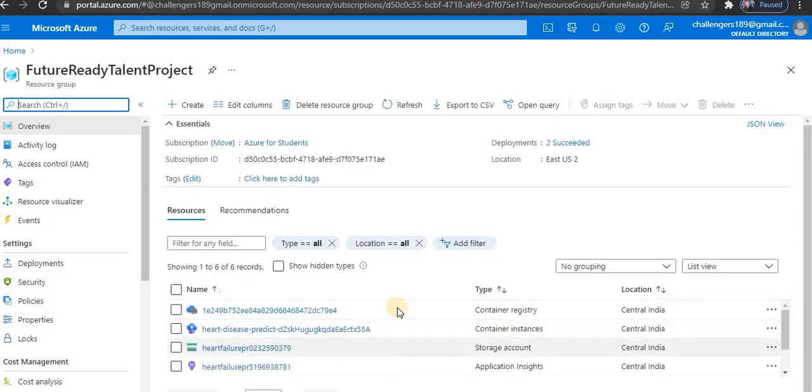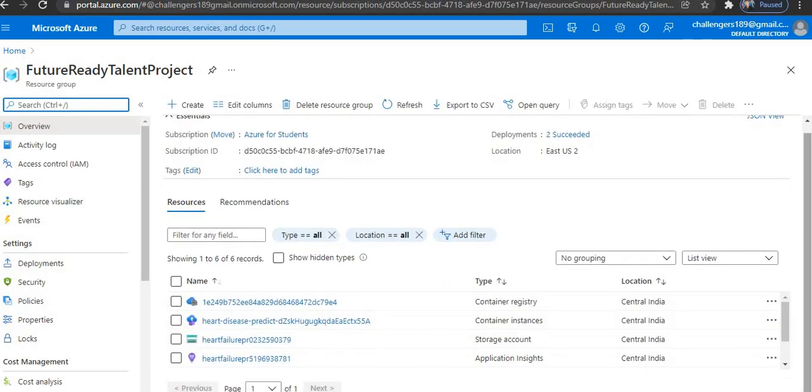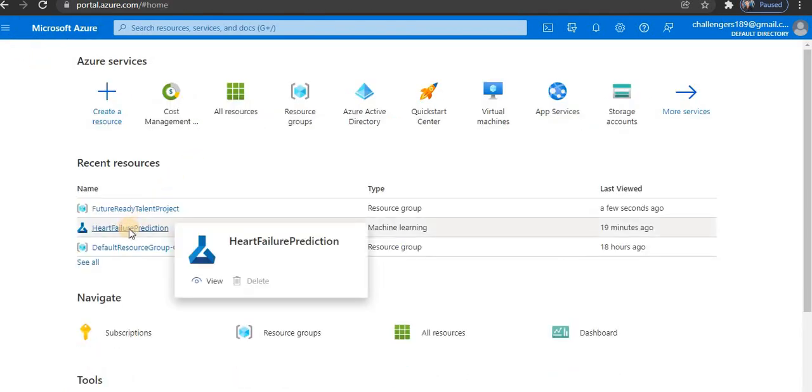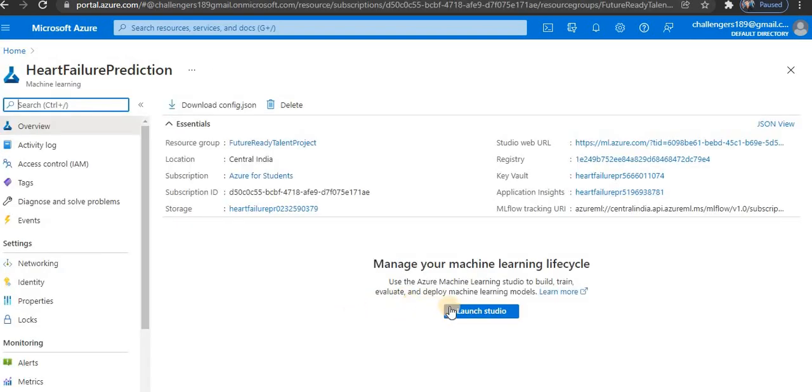When you see here, I have a few resources in my resource group. They are application insights, storage account, container instances, and container registry. There are 2 deployments which have been successfully done. Let me go back, and there is an option to launch studio. Here you can see it has used key vault, application insights, registry, and there's a studio. The different things that we need to navigate to and use in our project are present here. Let me launch the Microsoft Azure Machine Learning Studio.